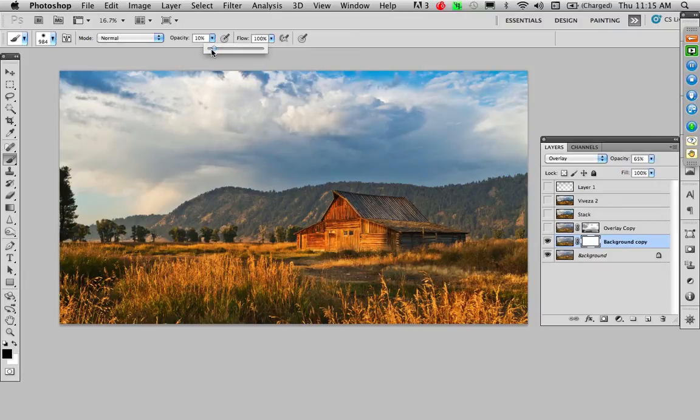Now I can come up here to the opacity slider and I can dial in my numbers, or if I just type in, let me come back in here.